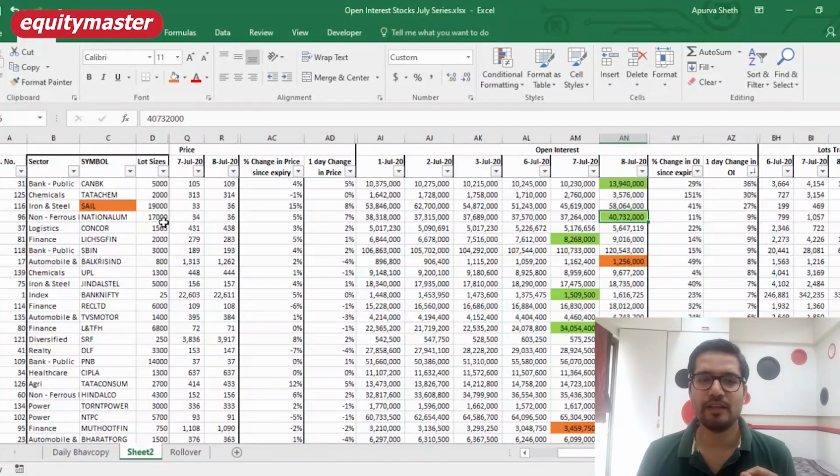Next in the list is Nalco. You can see that it recorded a jump of 9% in open interest along with a 7% jump in price. This is a very positive sign, that the stock is moving up along with a rise in open interest. This is the kind of information you want while identifying stocks for day trading. Where open interest is increasing and the price is also increasing, it means longs are building up, people are buying the stocks and building up positions in the derivative segment.